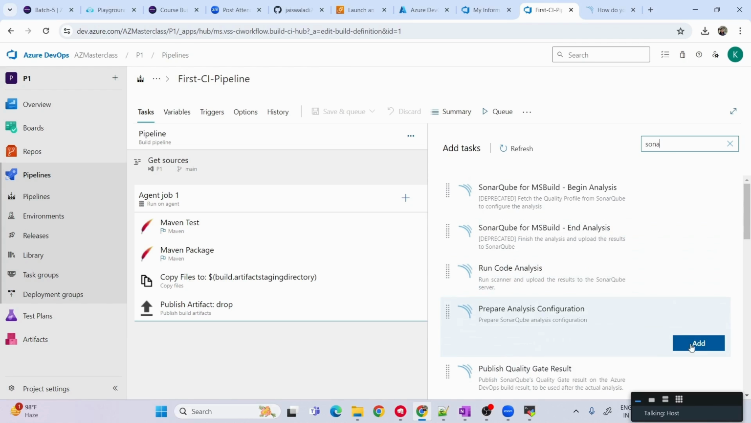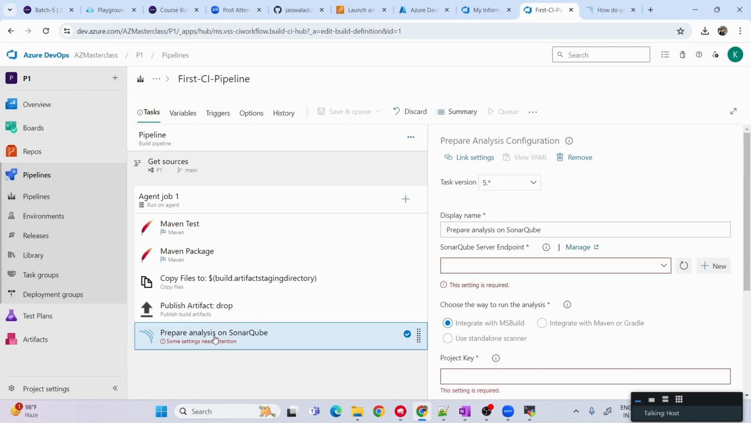First I will be adding this prepare analysis configuration, and I can rename this to SonarQube prepare configuration. Any name you can give based on requirement. Now it is asking for the SonarQube server endpoint. Basically, the server where we want to publish our report, we need to provide its URL. As of now it's not present, right? So we can click on new.